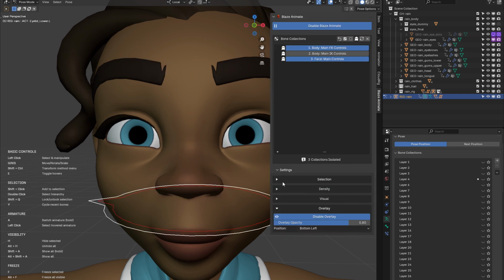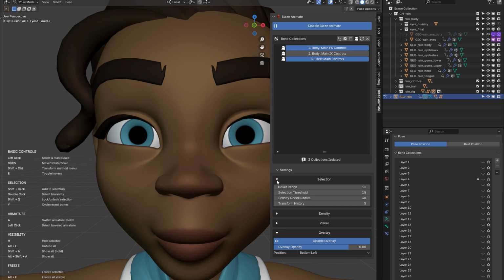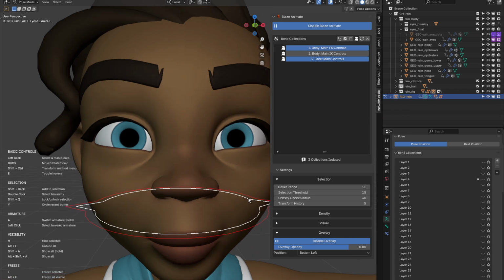In the user interface of Blaze Animate, under the selection, you'll see this transform history, which is the number of recent bones to be stored. This means 5 recent bones will be cycled through when you hit Y. If you set this to 10, then 10 recently transformed bones will be cycled through when you hit Y.